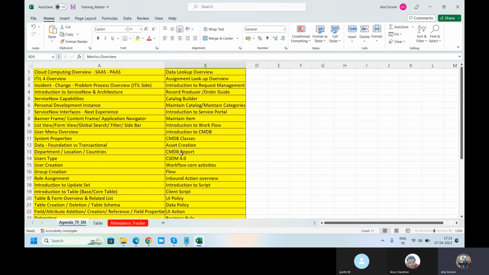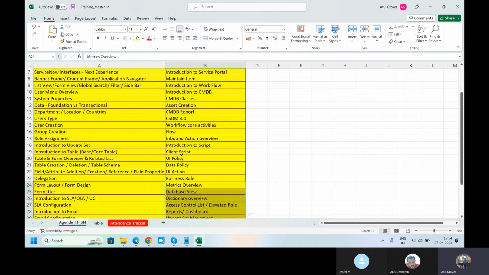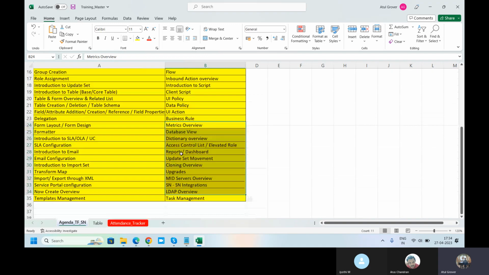Then we went to our scripting part where we majorly understood and discussed customization and the configuration part, how it works, how it is different. Understand the classes, glide classes on the server side, on the scripting part, and on the client side, UI policies, business rules were discussed. And in the last 2 or 3 days, we completed our database view, dictionary overview, ACLs, report and dashboard, types of reports, dashboards we saw.